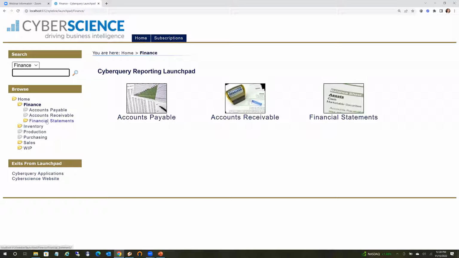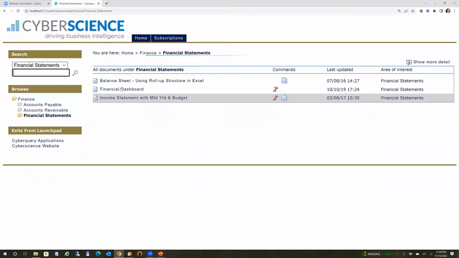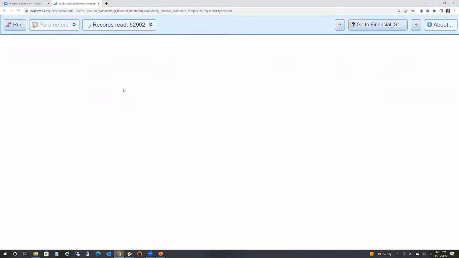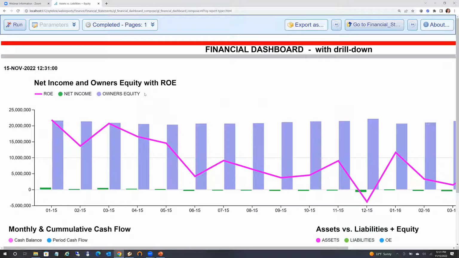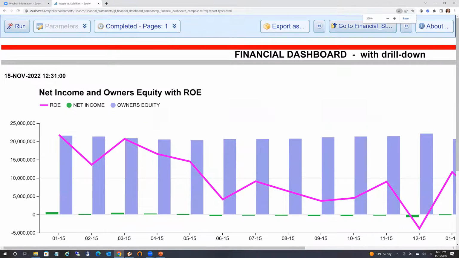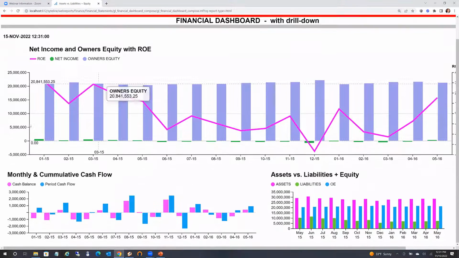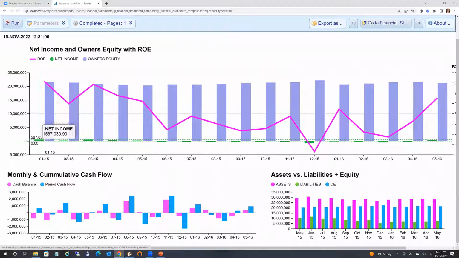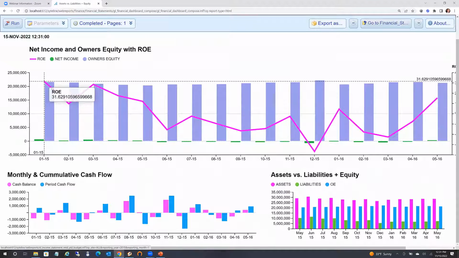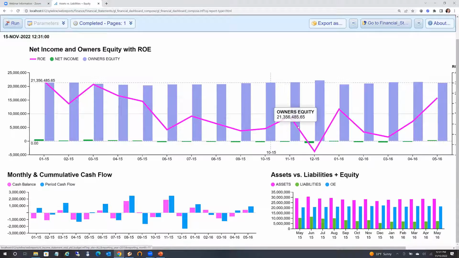I'm going to go look at my financial statements. I'm going to look at the financial dashboard. So I'm just going to click, click, click. The system goes out there and runs my dashboard, and comes back here with several objects in this dashboard. I'm going to shrink it down just a little bit. Okay, so this is showing green is income, blue is owner's equity, and that pink line is return on equity.